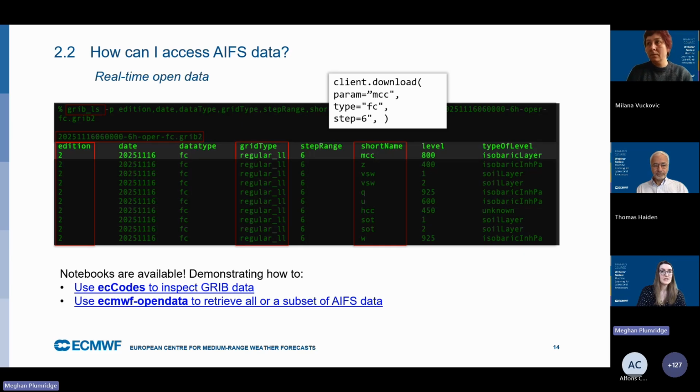Each file also contains all forecast parameters output by the AIFS. But if you are only interested in 1 or 2 specific parameters, the open data package allows you to select just a subset of the data, so you can avoid downloading data that you don't need.